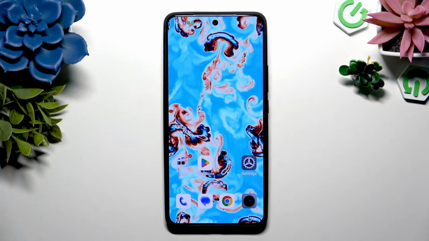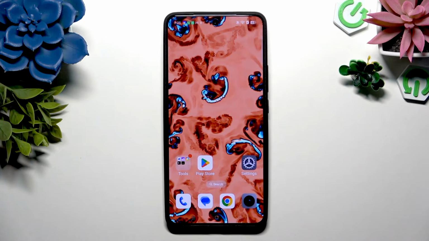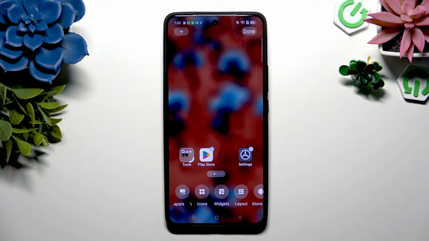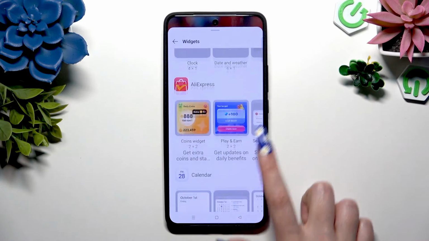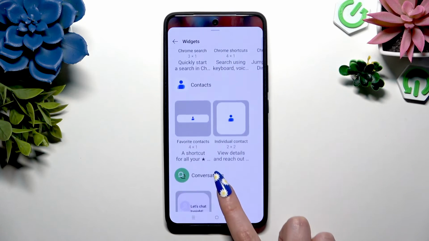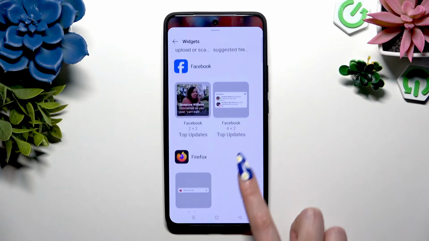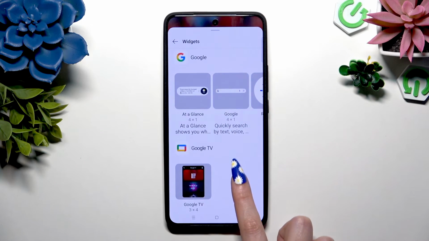If you want to restore it, you can always do that by pinching your device's display, like that, and clicking on widgets between icons and layout at the bottom. Now scroll down until you see App, called Google. It's a long way down.